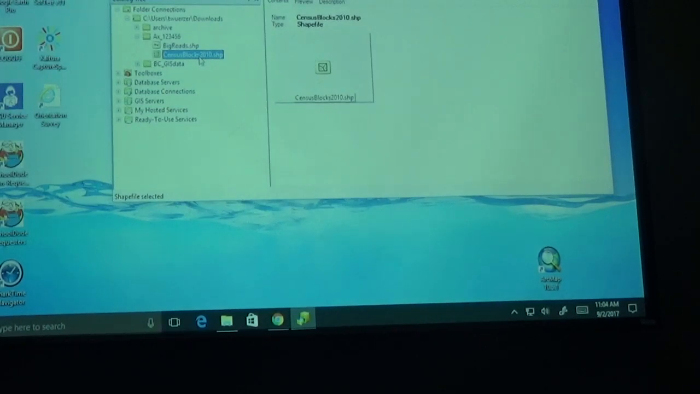Control C and Control V works in the catalog as well. Right. So now you prepare all your spatial data in your project folder, AKA hypothetically as an assignment. Now we take a look at what kind of data do we have.